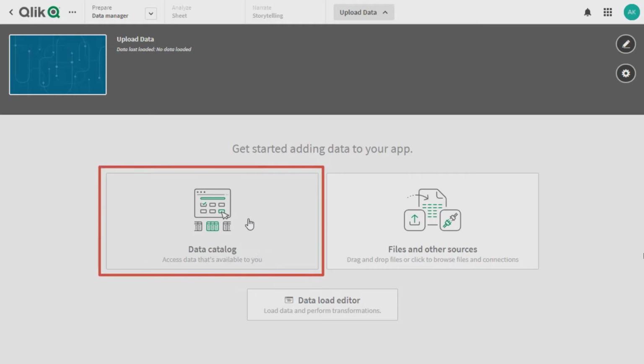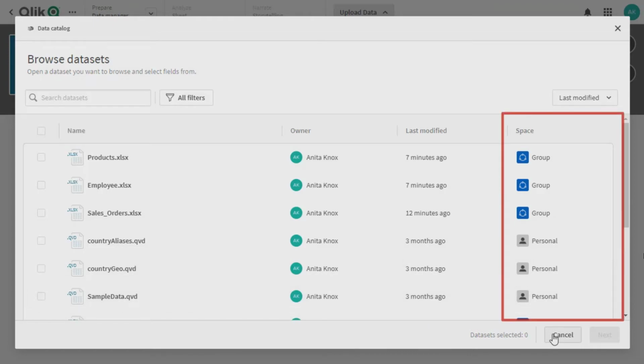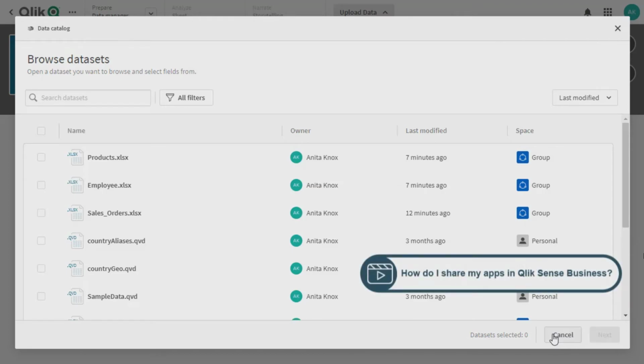Another option for adding data is to select Data Catalog, where we could choose from all data available to our tenant. Notice on the right, we see spaces data are associated with. If we want others to have access to data located in the personal space, we would need to move it to the desired shared space. If a space is shared with others, they must have Can Edit Space access to access data associated with that space. Data governance allows Can Edit users to create their own apps and apply data from the shared space. To learn more about managing space access, watch How Do I Share My Apps in Qlik Sense Business.